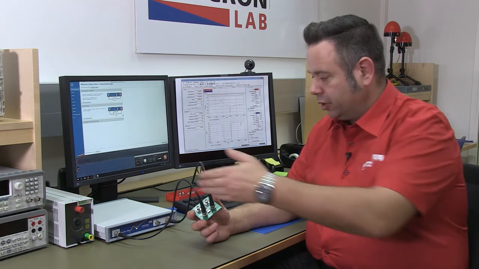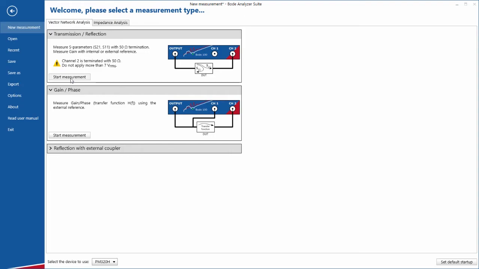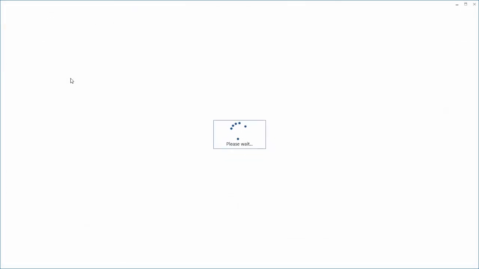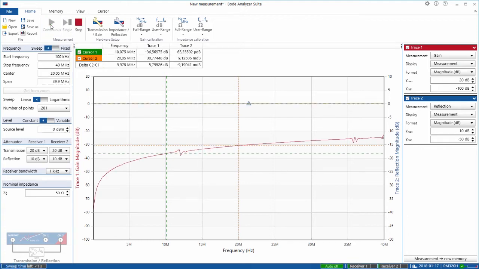So let's do some real measurements. I have connected the quartz filter that comes with the Bode 100 to the Bode 100, and we will now perform a simple S-parameter measurement to determine the resonant frequencies of the quartz filter. To do so, I start the transmission reflection measurement. After the measurement has been started, I start the sweep, pressing the continuous sweep button, and I already can see the series and parallel resonance frequencies somewhere around 12 MHz.